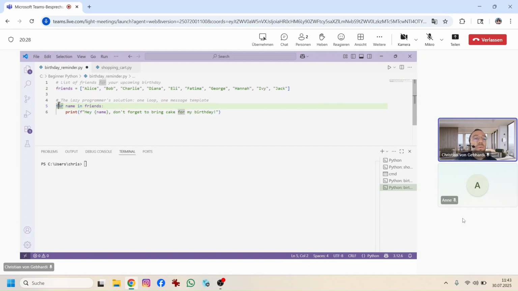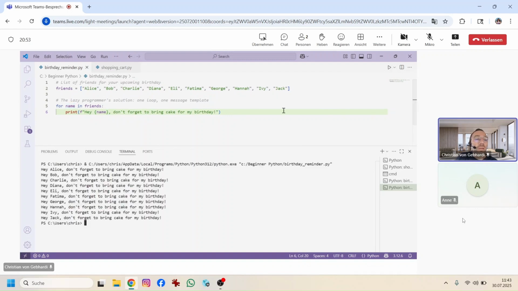Again, the keyword for. Then you define your variable directly here, then in, and then you use the friends list that you created up here. And you have your print message that you format nicely, and you say, hey, and use the variable name that you defined here in the for loop. Don't forget to bring cake for my birthday. And when you run the whole thing, you will see it goes through your list of names, Alice, Bob, Charlie, and so on, and they will all be reminded to bring a cake for your birthday.